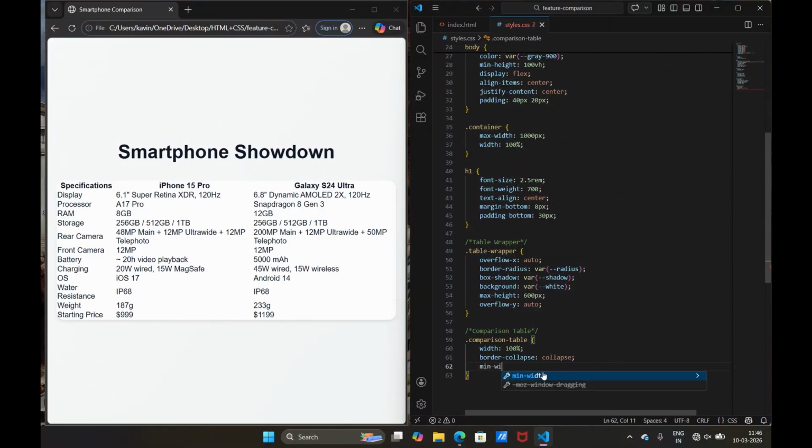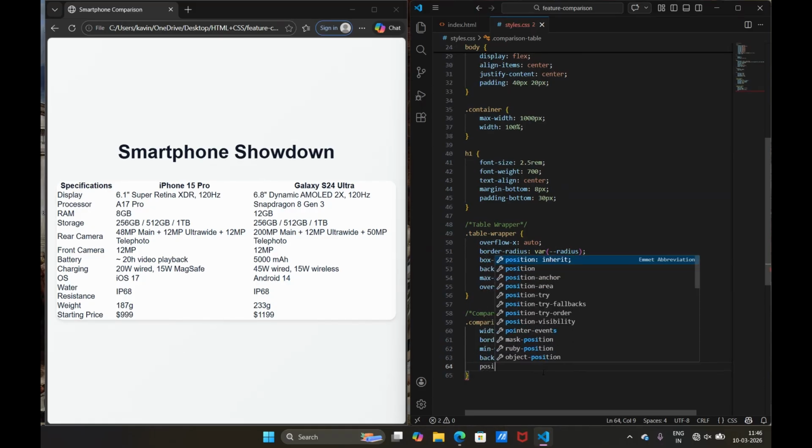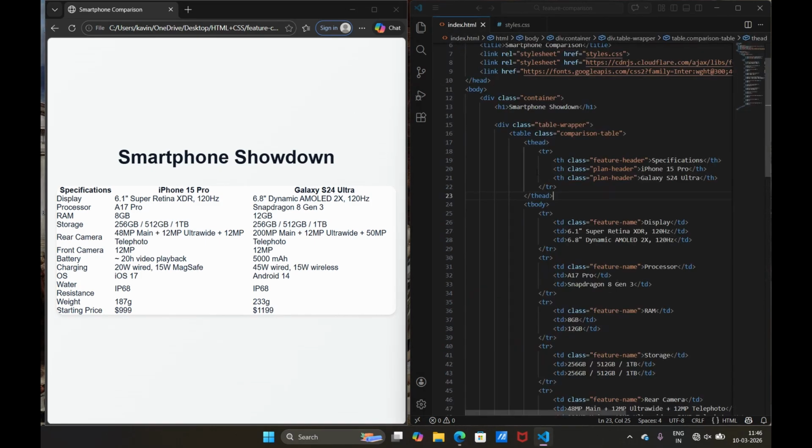Then give a minimum width again of 600 pixels and give it a background color as white. And then give it a position as relative. So it is formed. The background of the container and the table are both white, so it is not visible yet.